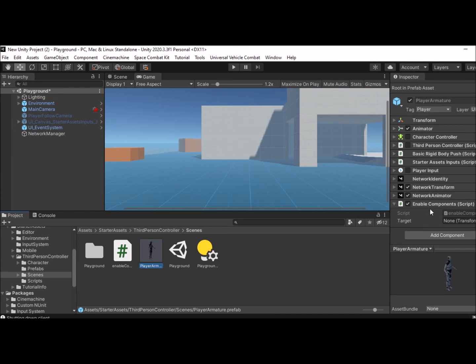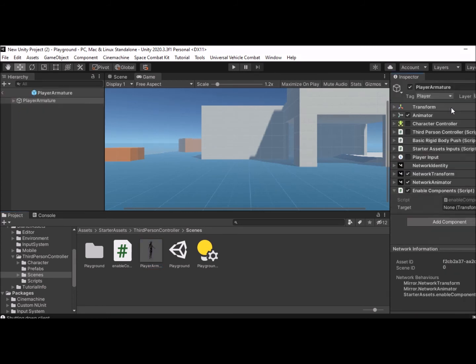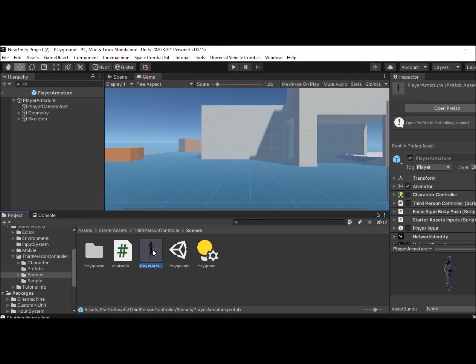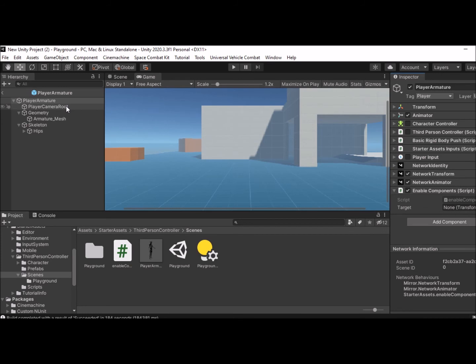Scroll up and hit open prefab so we can see that in the hierarchy. Expand this player armature. All right. You see this player camera root? All right, click back on your player armature in your prefab in the directory there. Scroll down. Now simply drag player camera root onto target. Bam.